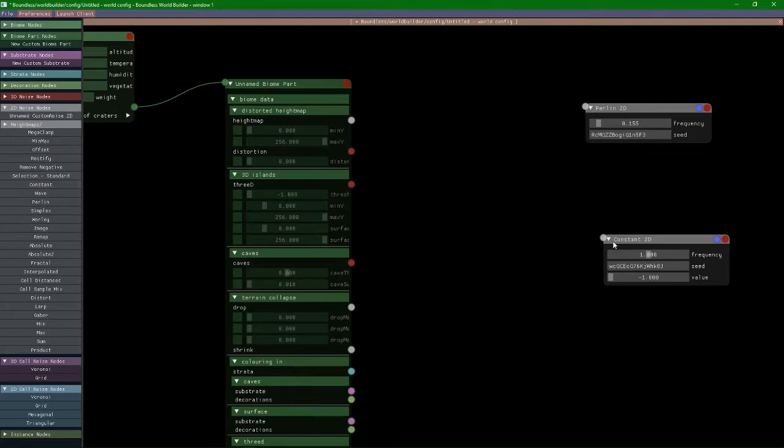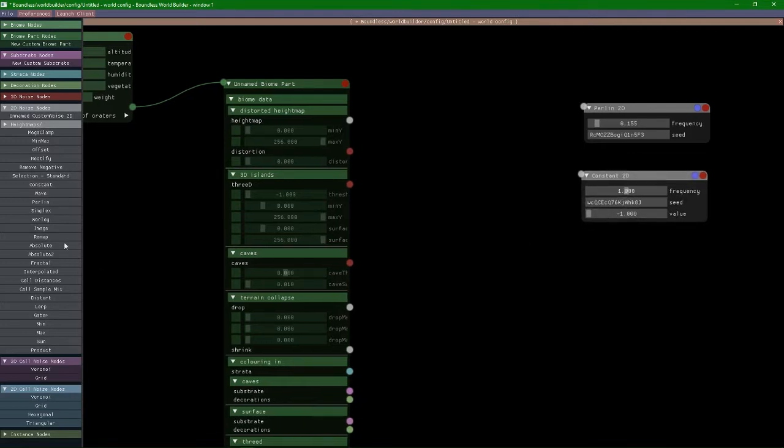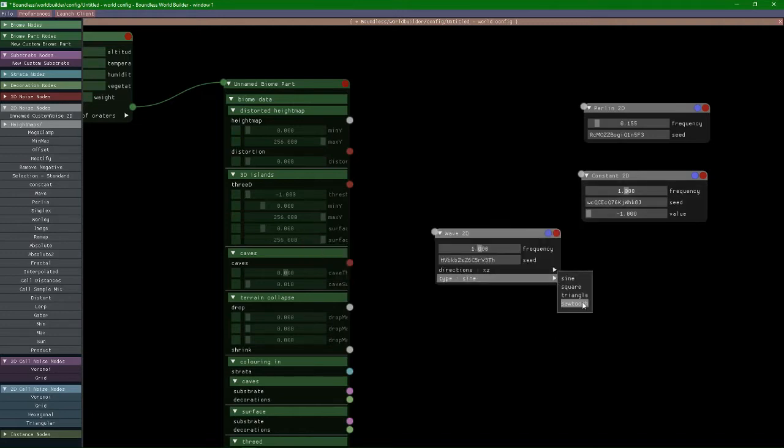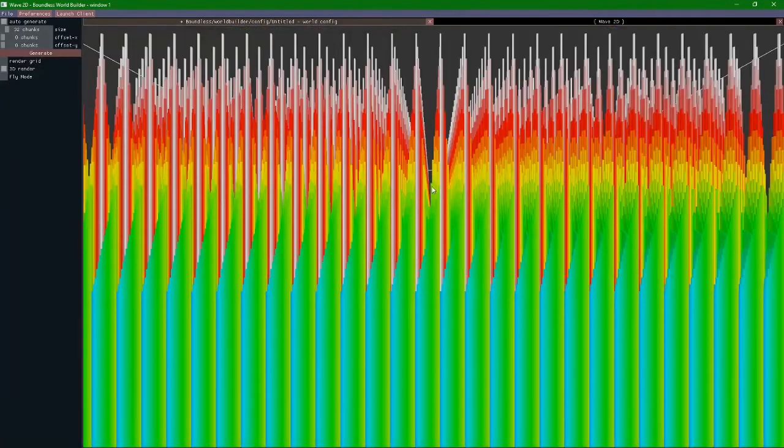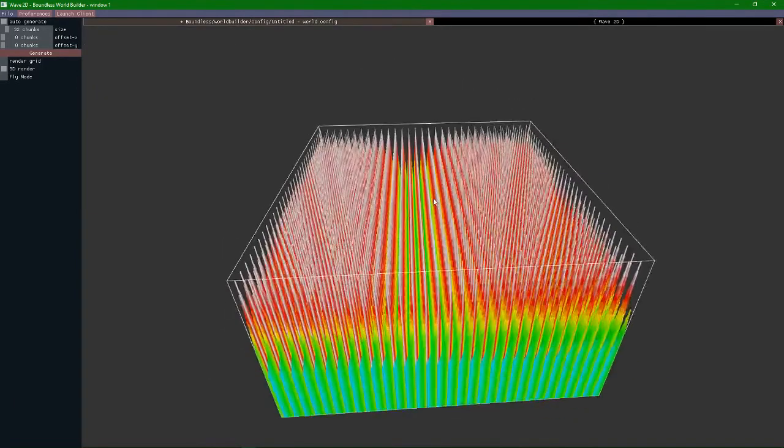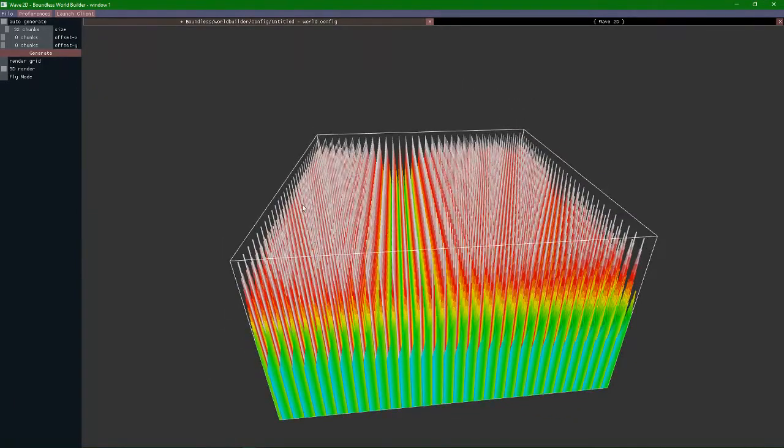Then we have constants. That's just a constant value. Waves are waves, so for example, sine, square, triangle, sawtooth. Sawtooth is a fun one. This creates the saw things, the saw's teeth. That's what it's trying to create here.